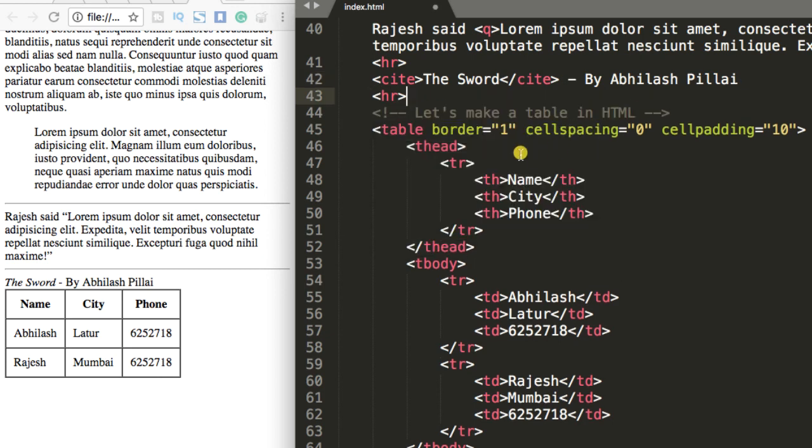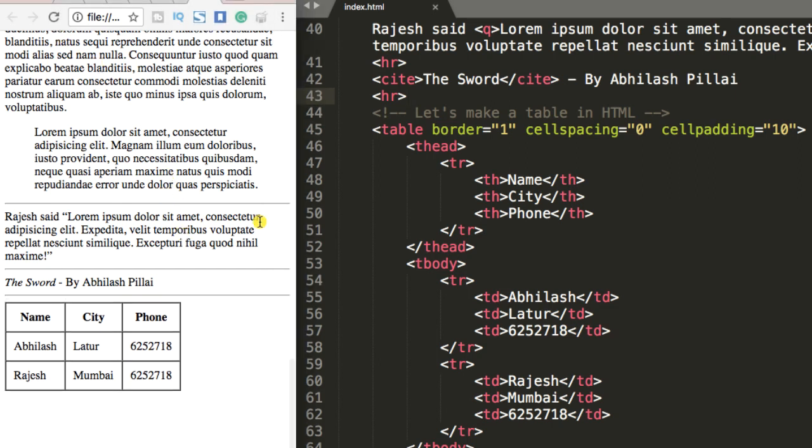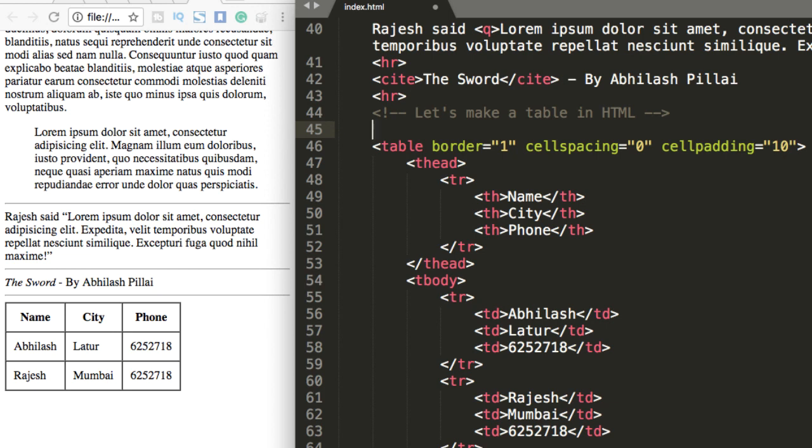I will just use a line break here to divide the tag content. For your reference, I will include this page code in the description of this video so that you can download this page yourself and work on it.